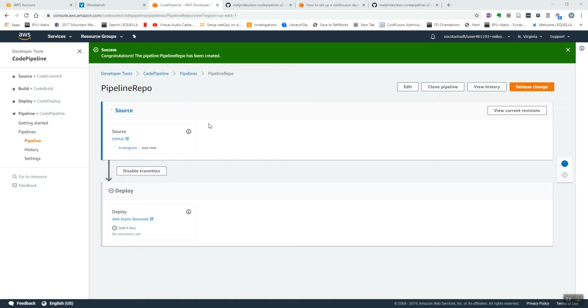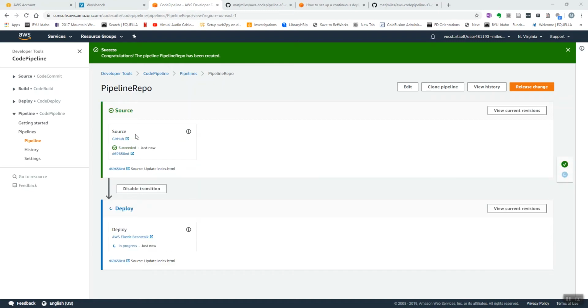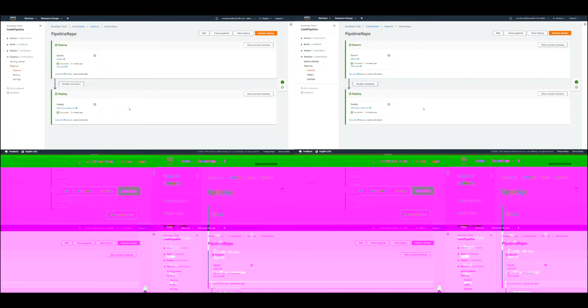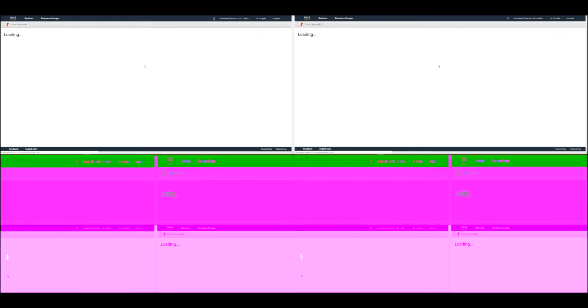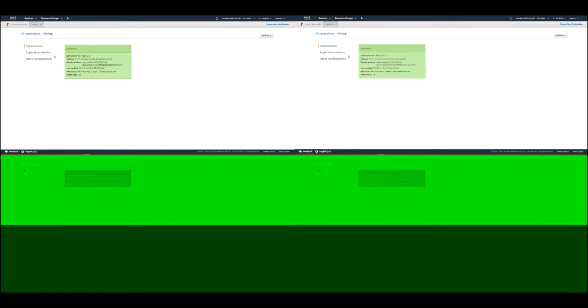This will take a few minutes. And you can see that the pipeline repo is in progress. So it made a connection to GitHub, pulled a version of the code, and now it's working on deploy. That'll take another minute or two. All right, so now that our pipeline is created, I can go ahead and click here on AWS Beanstalk. And here is our Beanstalk application. Click on that.